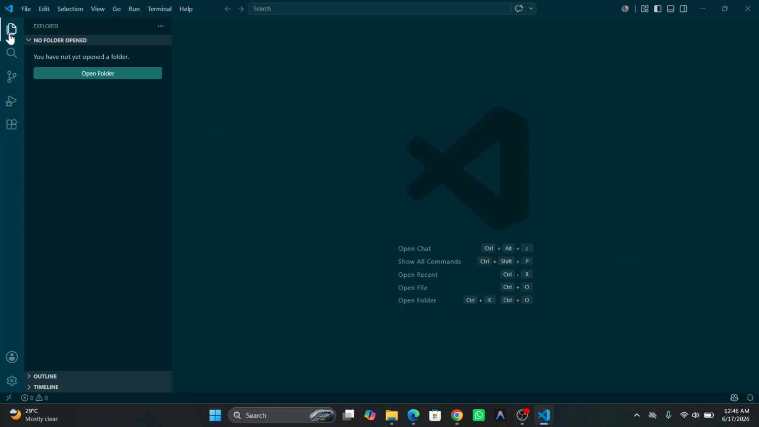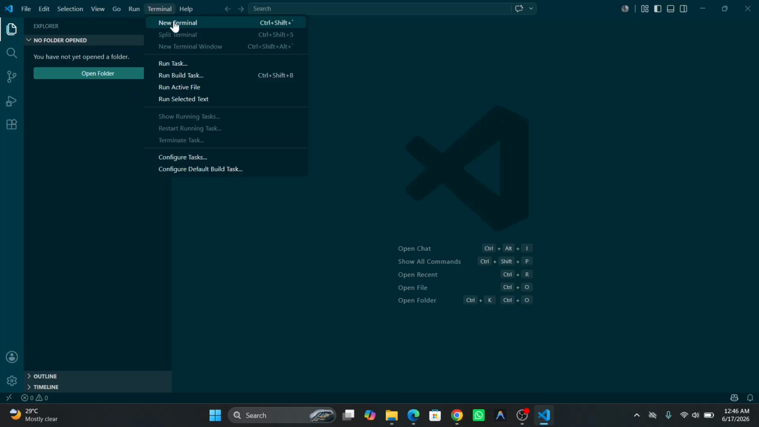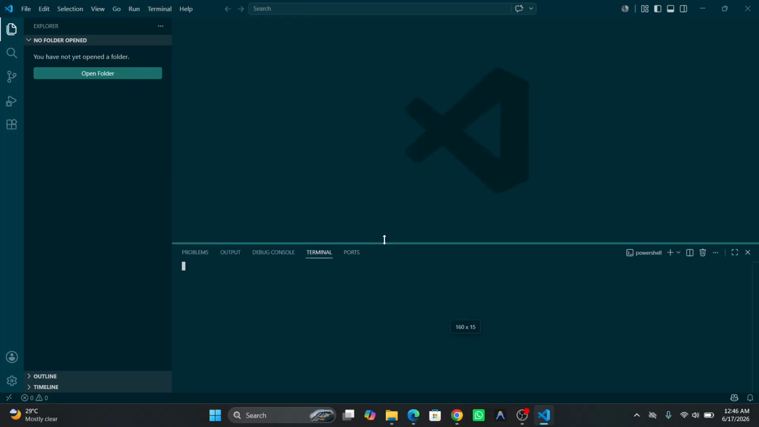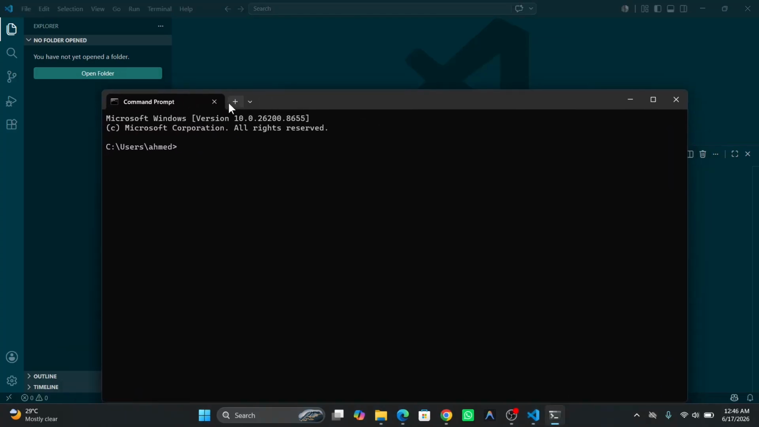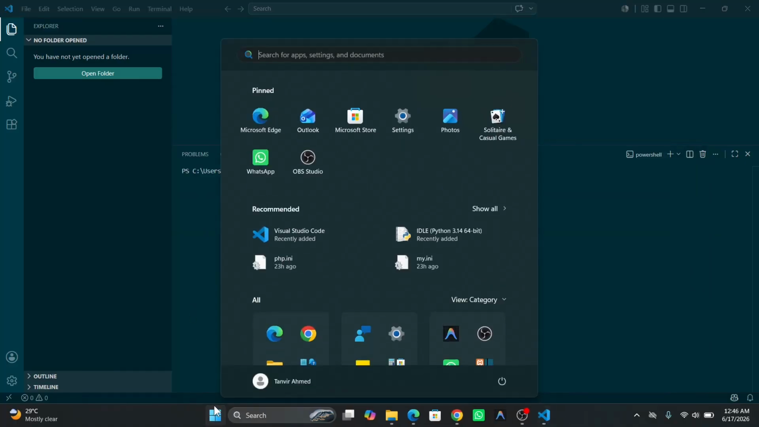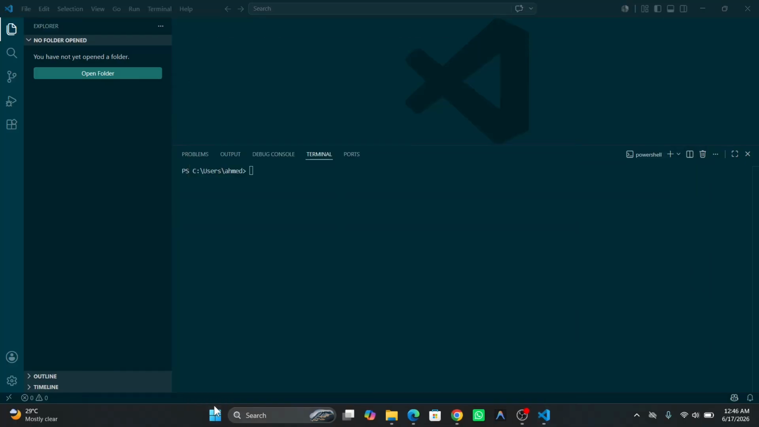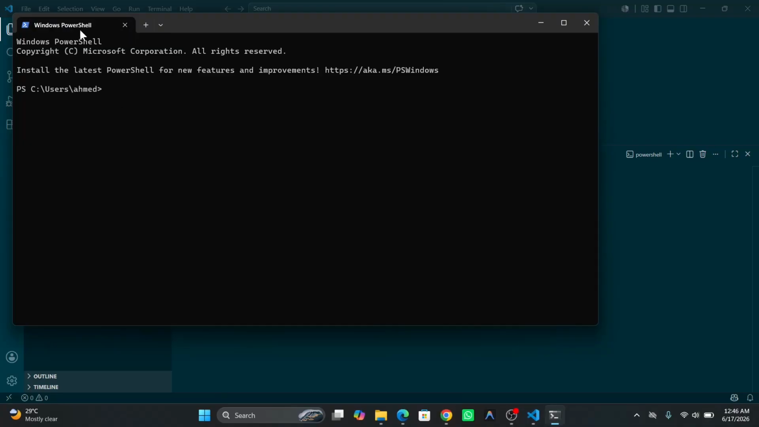All right. Now if you need a terminal also, you can click here on Terminal, then New Terminal, and the terminal will be added here, and the terminal will work like cmd. If you type cmd, command prompt, then it will work the same. If you go here to Terminal, you can see you can open the terminal, Windows PowerShell here.